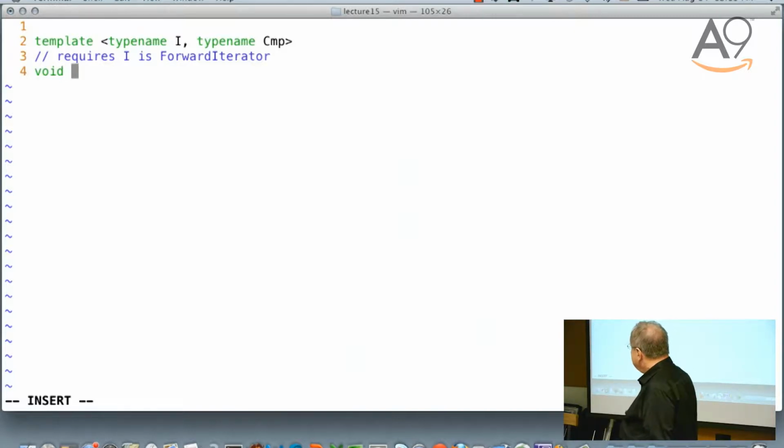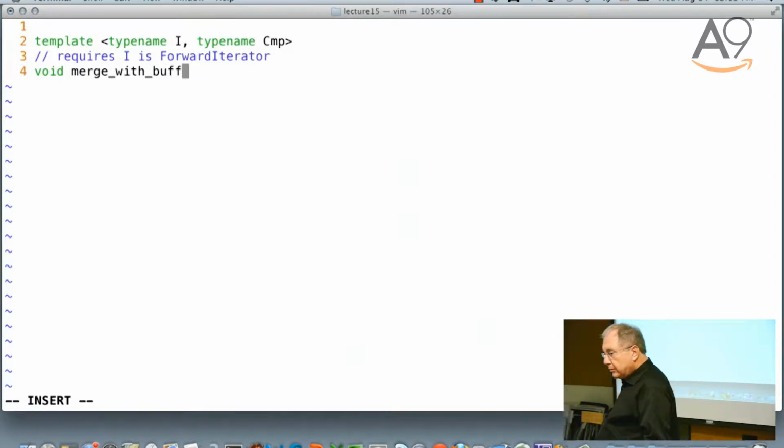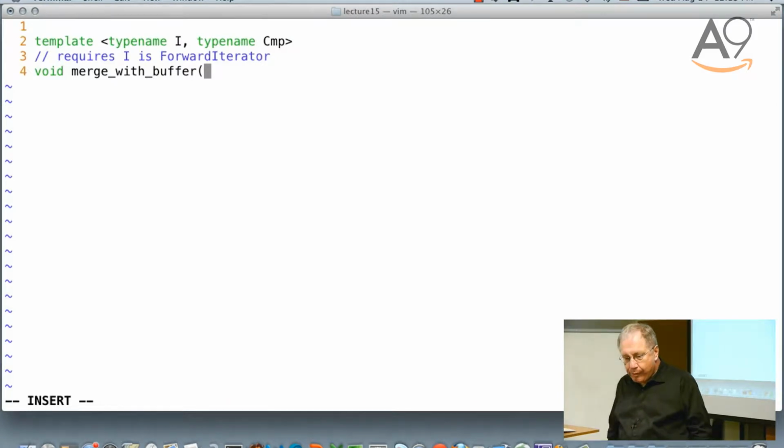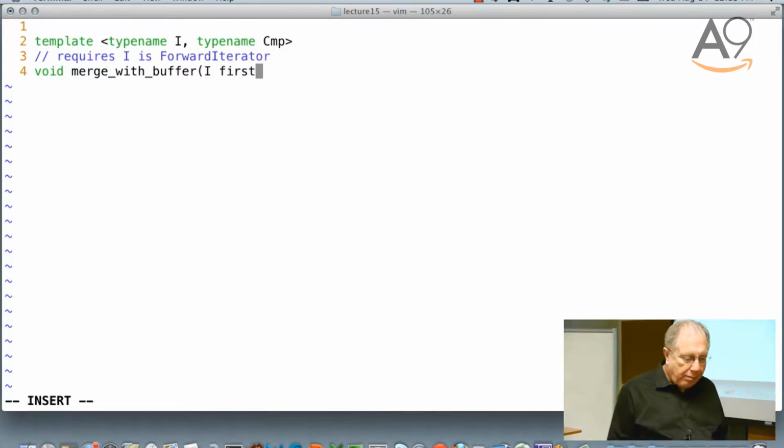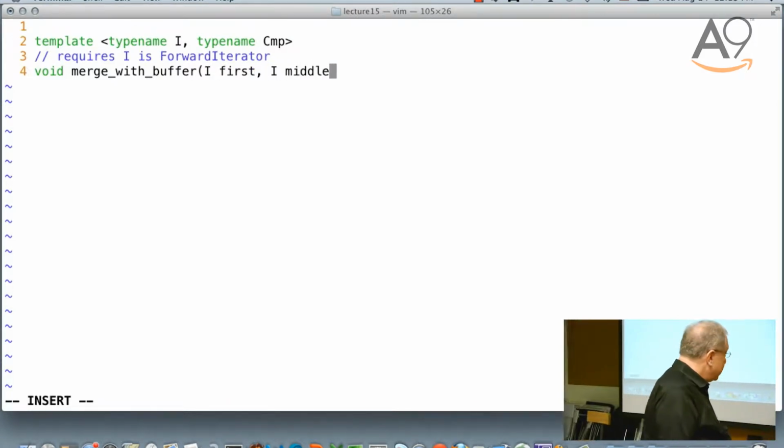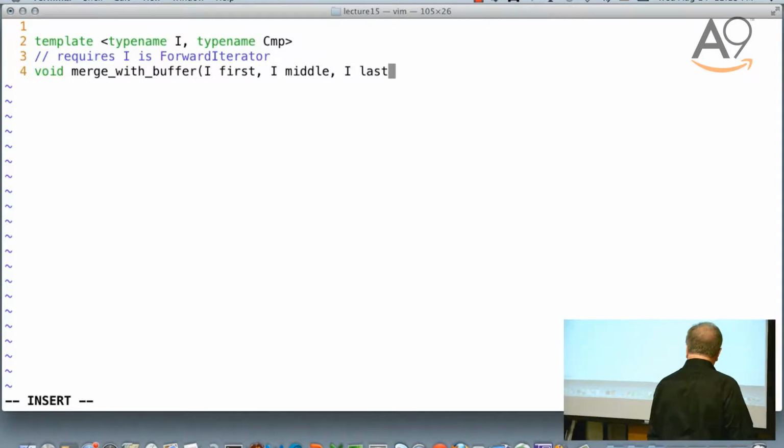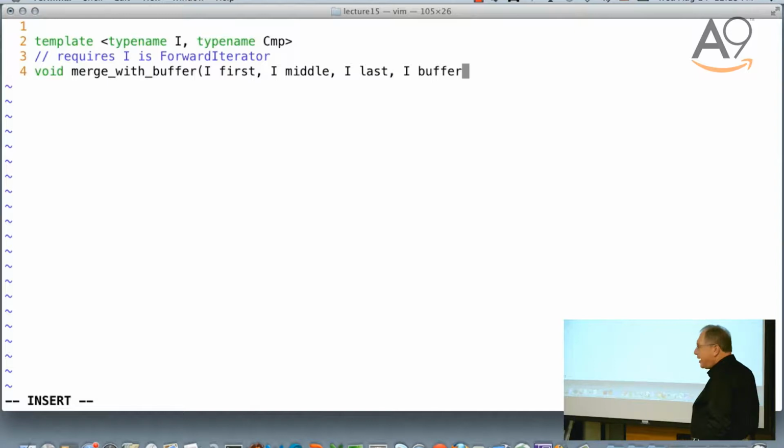Void merge with buffer. First, I first, comma, I middle, comma, I last, comma, I buffer. And the compare.